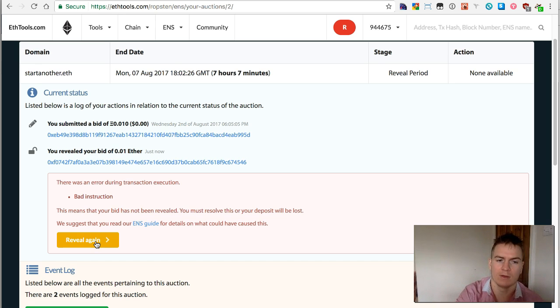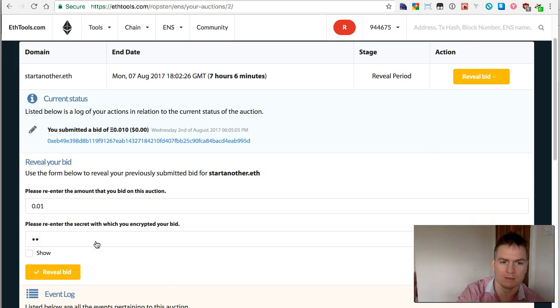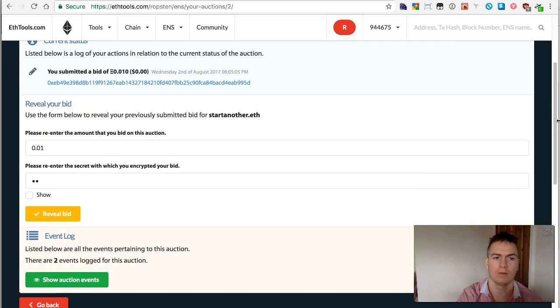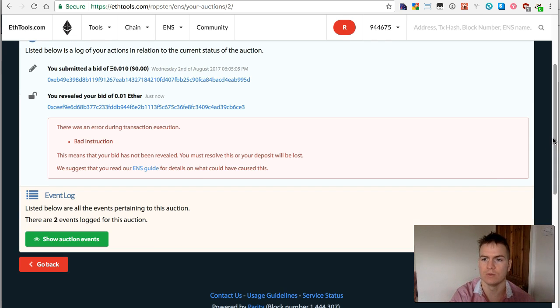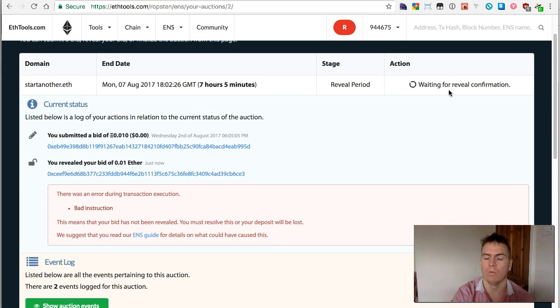So now I will go ahead and click on the reveal again button such that I can reveal the bid properly. Again, it's pre-populated with the secret that is saved, which is the correct secret, TT. And because I've already loaded my wallet, if I click on Reveal Bid now, it will simply go straight to the confirmation stage without asking me to re-input my wallet details.